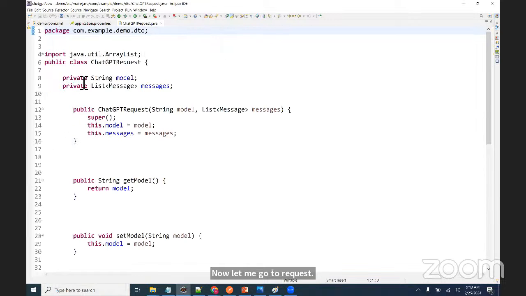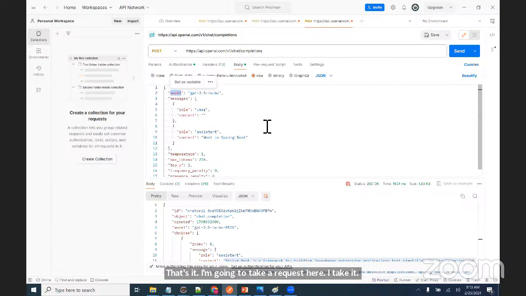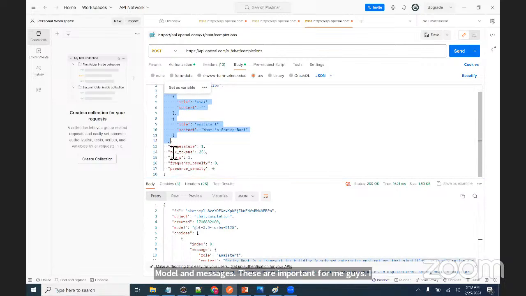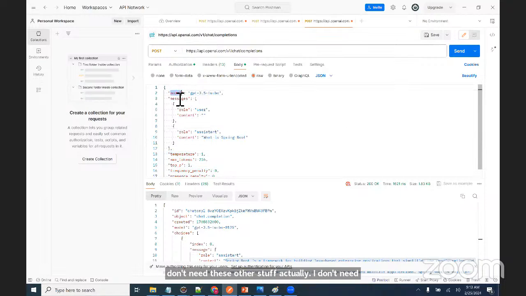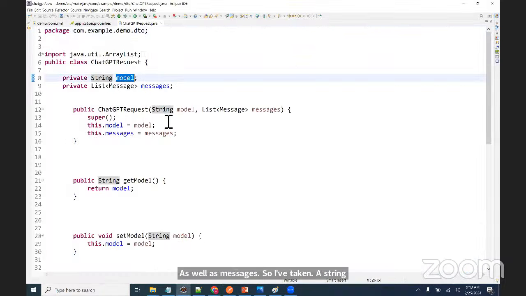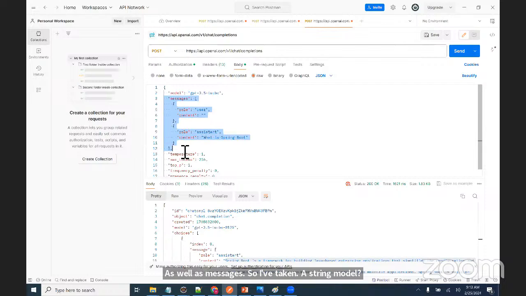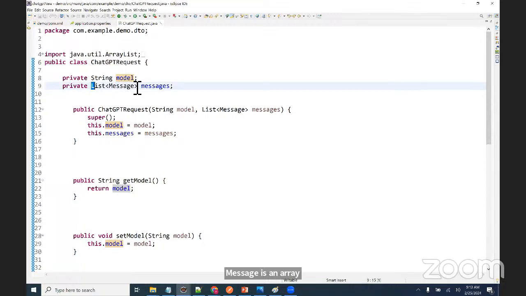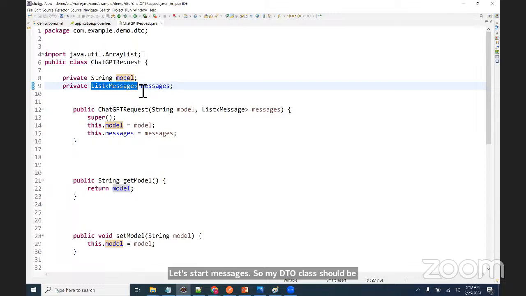That's it. I'm going to take a request here. I take a DTO class. Okay. Now, if I see the model, what are the things I need to have here? Model and messages. These are important for me, guys. I don't need the other stuff actually. So I've taken a string model. Messages is an array, right, guys? Messages is an array, a list of messages. So my DTO class should be similar to our request.